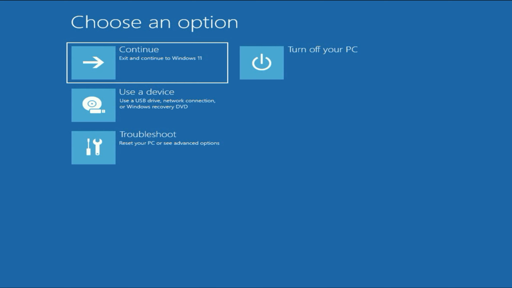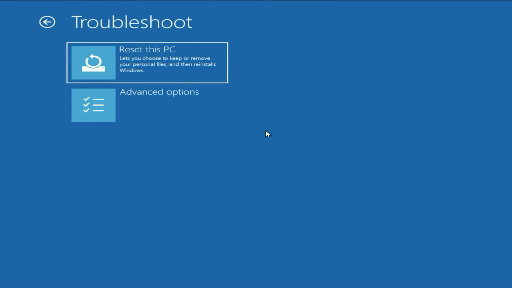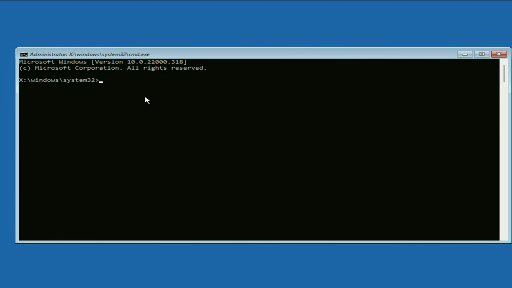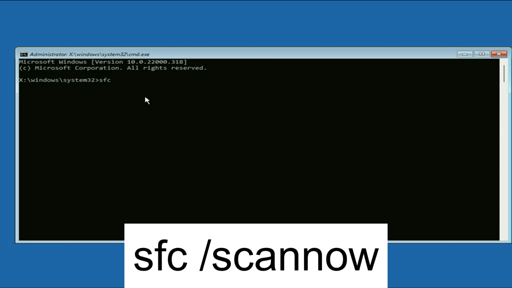Move on to a next method if you don't have any restore point or you are getting any kind of error while restoring your system. Click on troubleshoot, click on advanced option. Now click on this option, command prompt. Now you have to type few commands to repair Windows corrupted files. So the first command will be sfc /scannow.